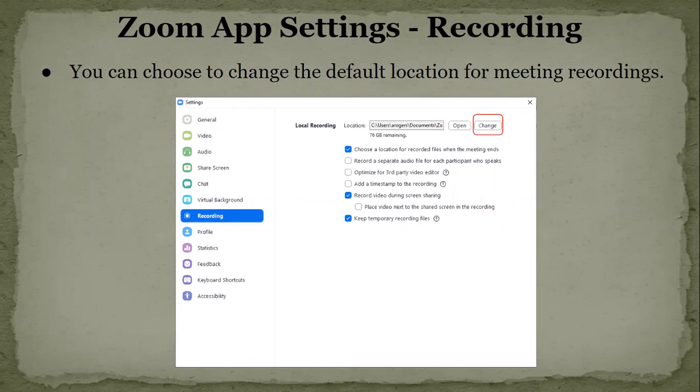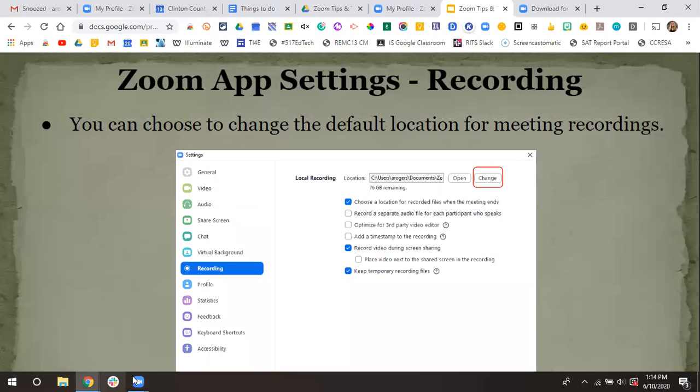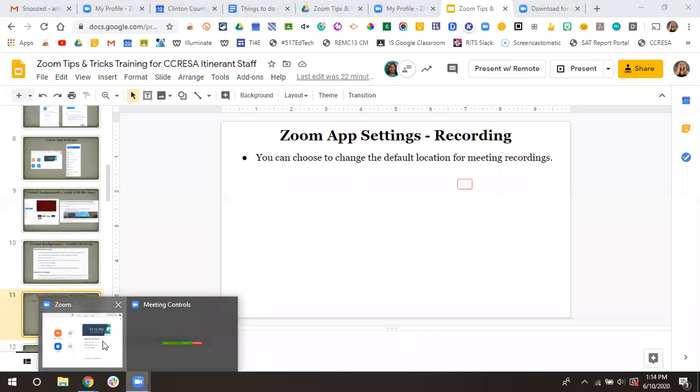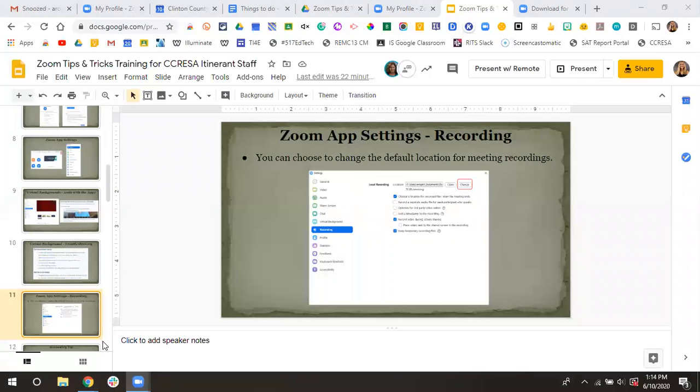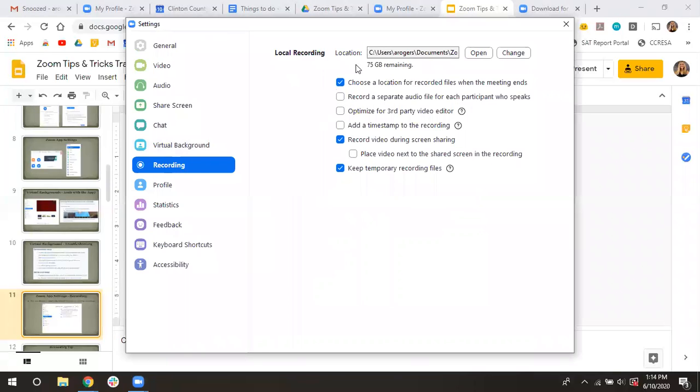Next is recording within the Zoom app. So those settings, let me jump to the live app real quick. Again, I go to my gear and under recording, I just wanted to point out that there is a default location that your Zoom recordings live, right? So if, for example, I'm recording this session for those people that can't attend and want to view this later, it will automatically go to this file on my computer.